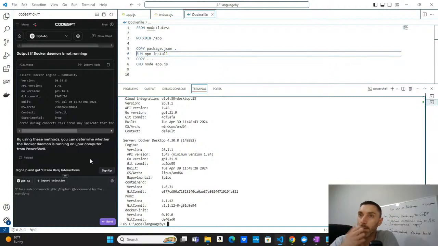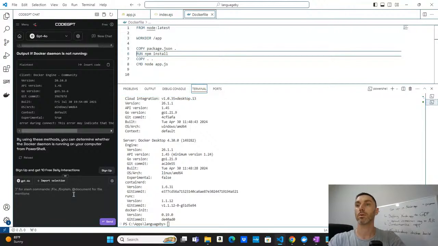All that leaves in my mind is the connection from Docker to Google Cloud. Somehow those two may need to talk and they're not talking. So I'm just going to ask ChatGPT, how do I know if Docker and Google Cloud are set up correctly?